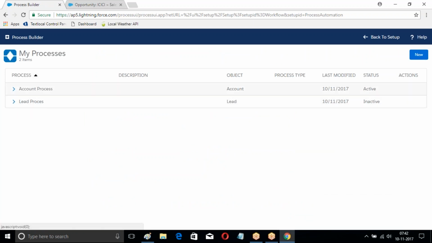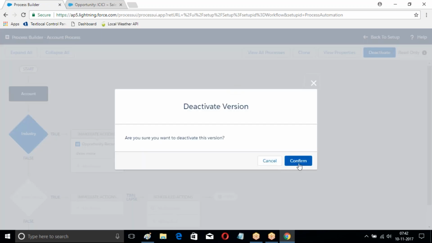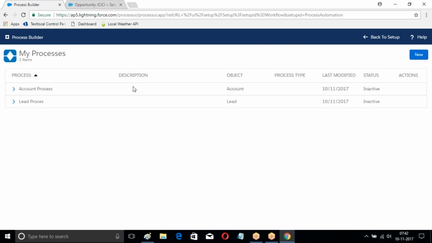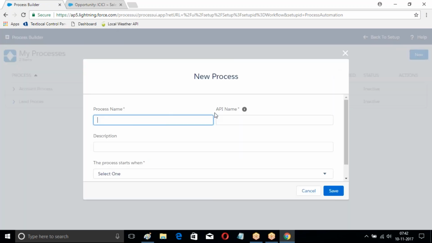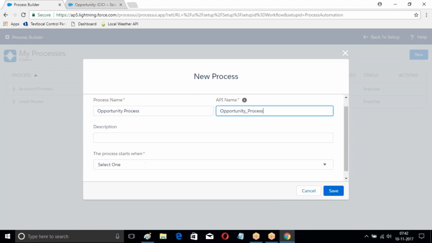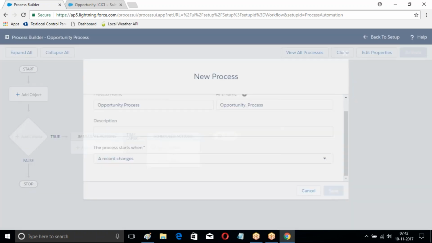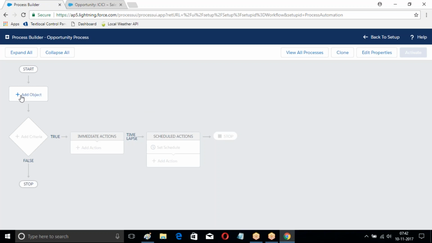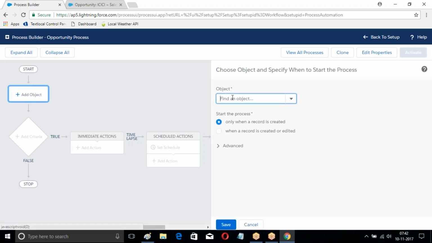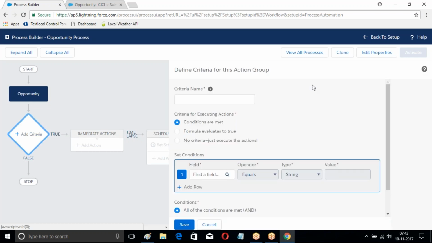Then I'll deactivate this. Now I'm creating a new process. New process builder, opportunity process. Select one: when the record changes, whenever the record changes, go for it. What is the first condition? Choose the object. When a record is created, add a condition.